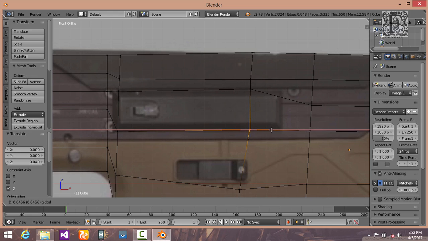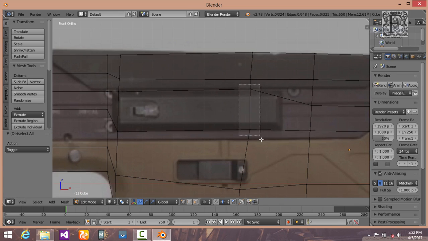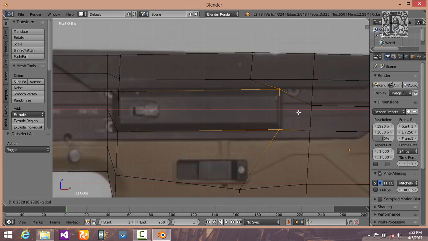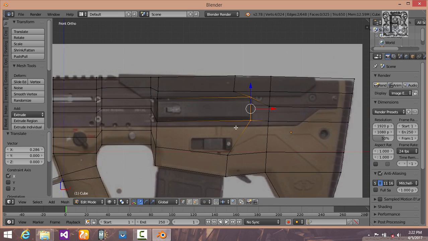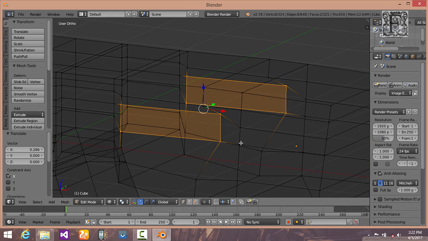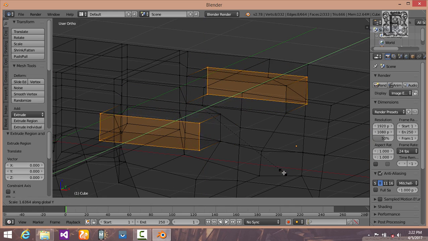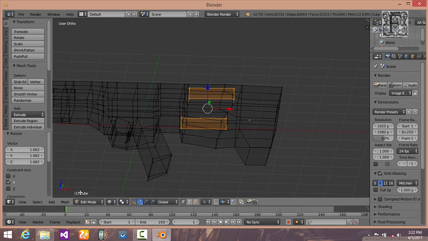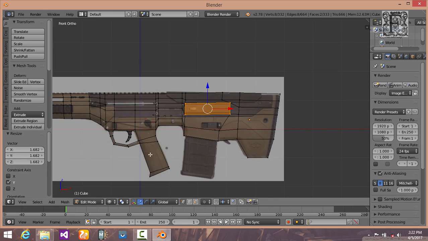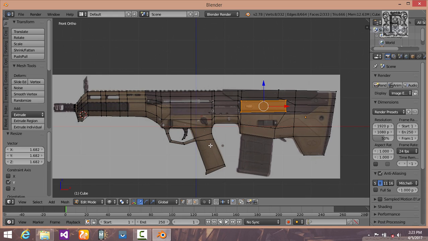Okay, let's just bring them, both of them here. Alright, border select these two and do the same thing, extrude, right click, S and Y. Alright, go back to the front view. Let's see what we can do next. I think this is good enough. We're not going to make this super high poly.